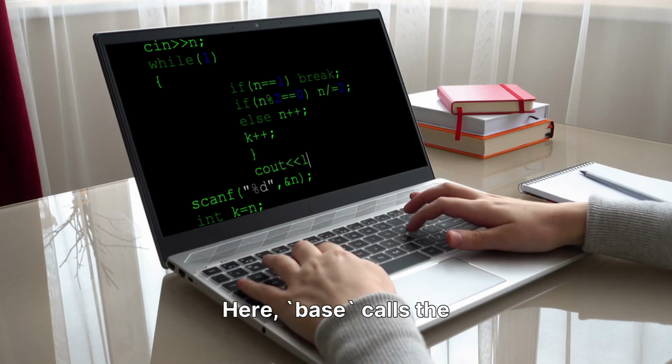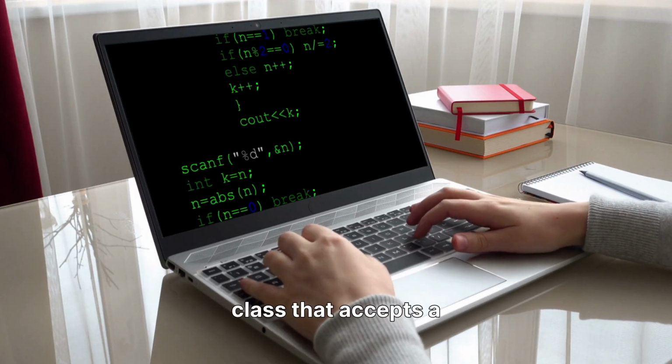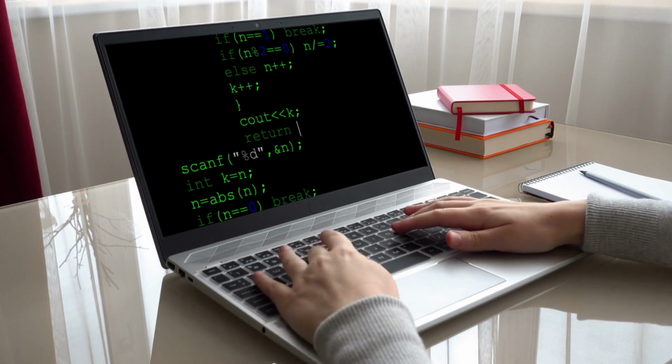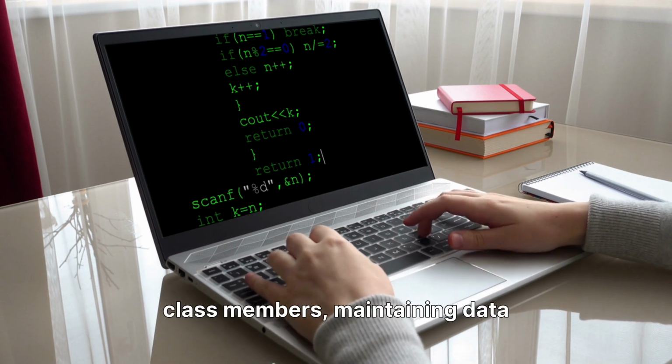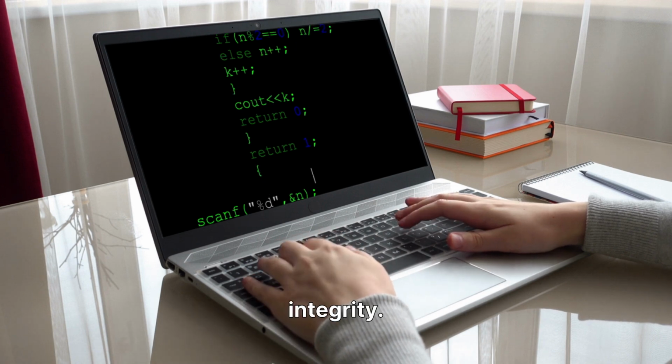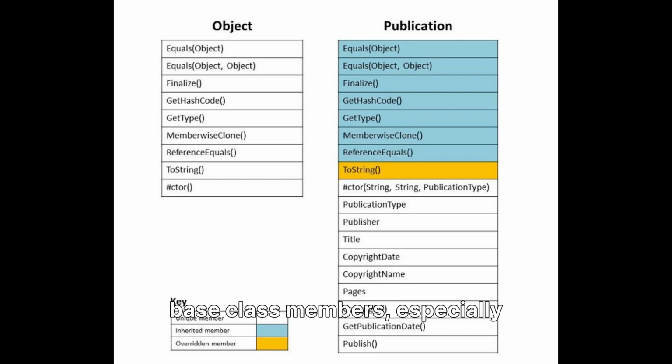Here, base calls the constructor of the Person class that accepts a name parameter. The base keyword ensures proper initialization of base class members, maintaining data integrity. Use base to access base class members, especially when overriding methods or calling base class constructors. It's crucial for managing inheritance effectively.